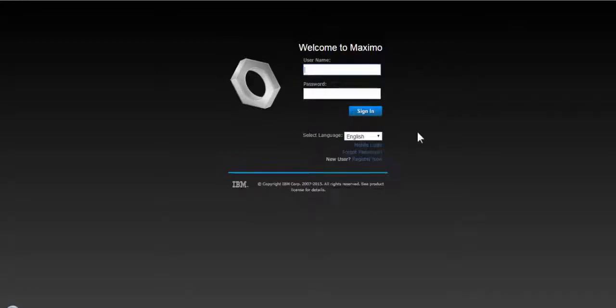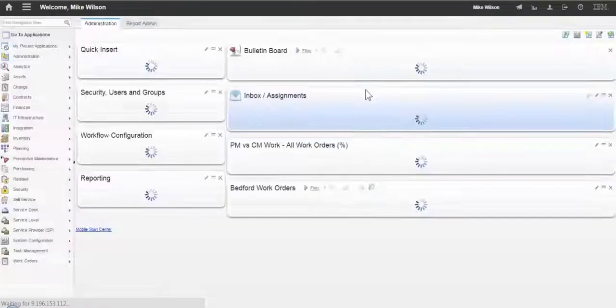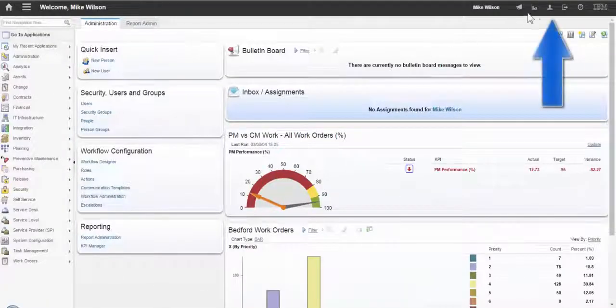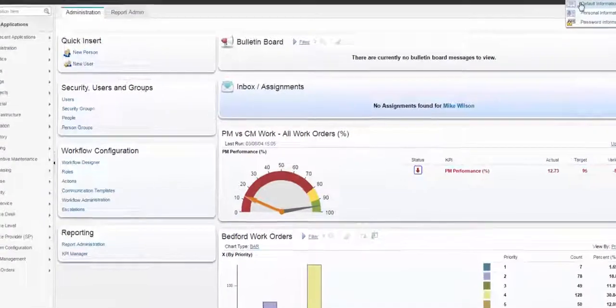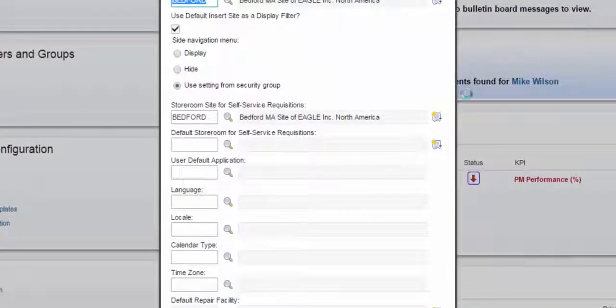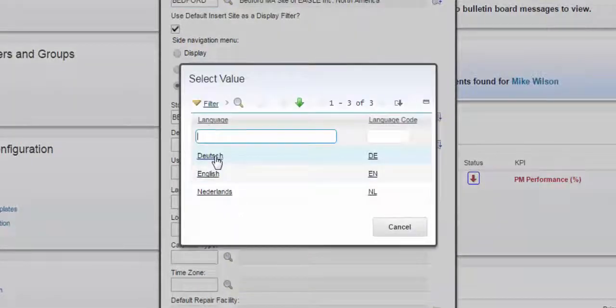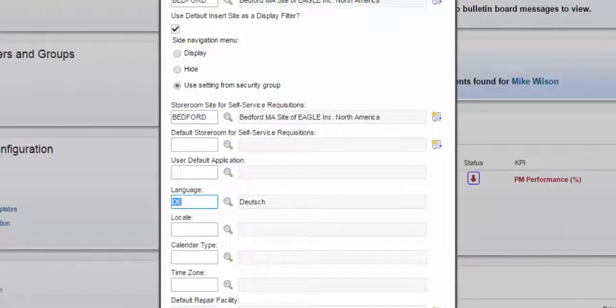If you don't want to have to use this drop down every time that you log in, what you can do is log in and change your default language. So if we go to profile and default information, and then we can choose which language we want to be our default.